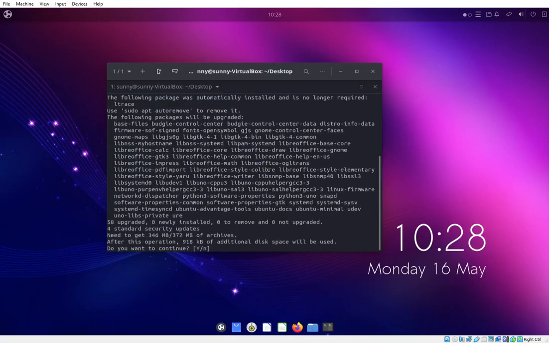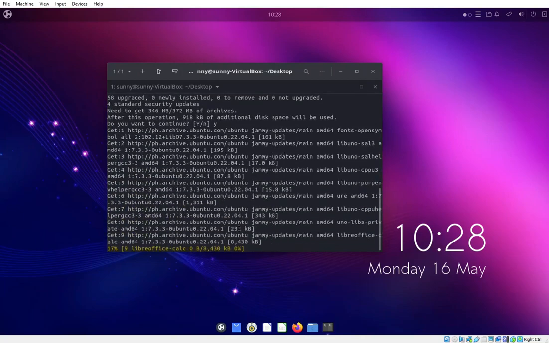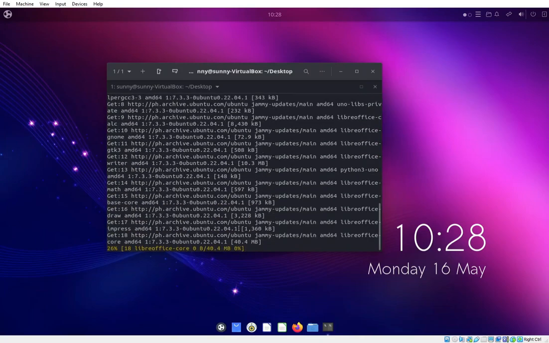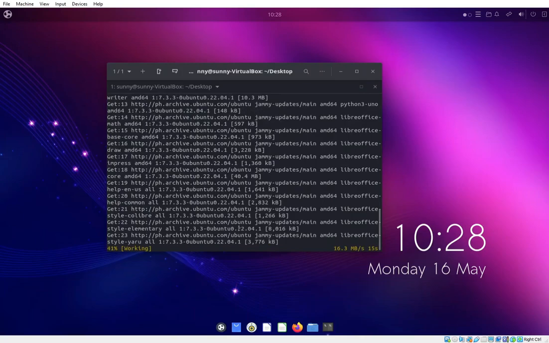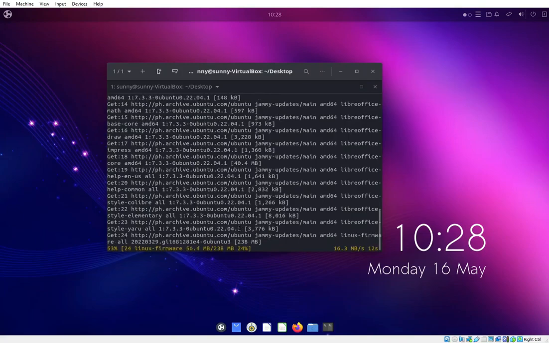So it's currently being installed. We have around here 346 MB of archives. After this operation, 918 KB of additional disk space will be used. So let's just click yes. The update is currently being installed into this operating system. It won't take a while. It's just going to take less than 5 minutes maybe to install all of the updates.